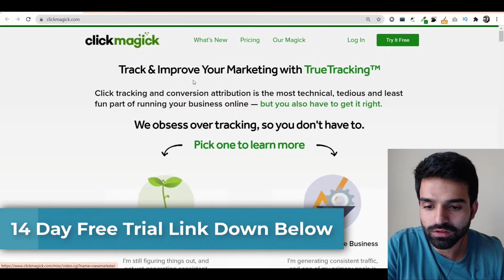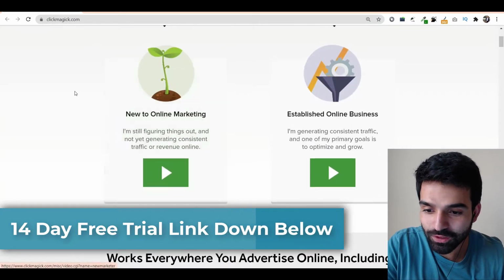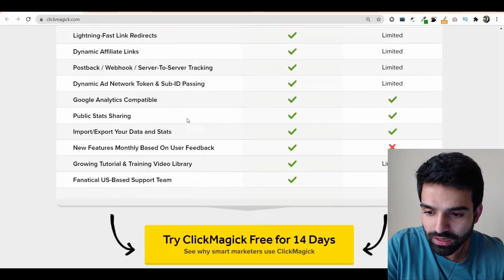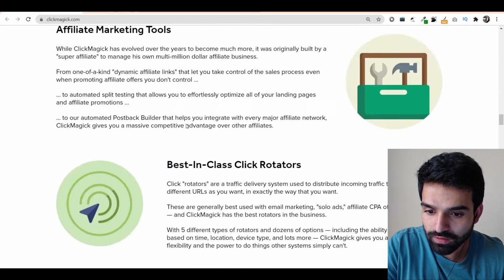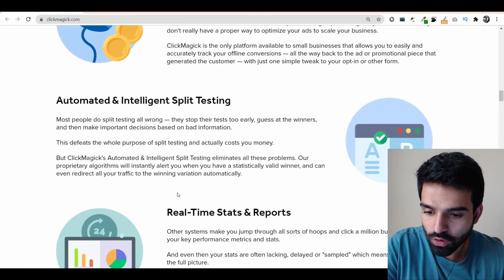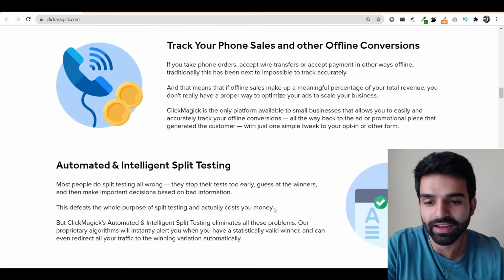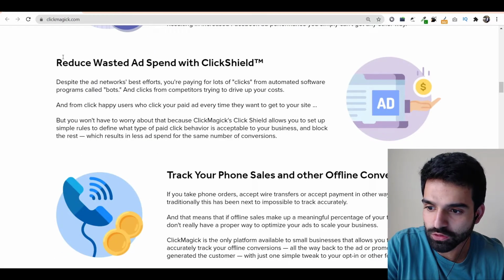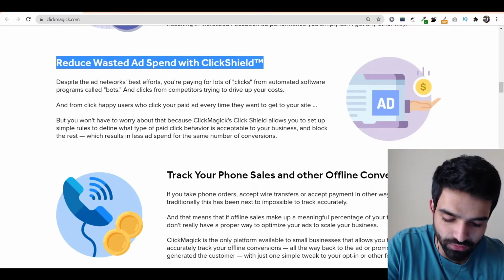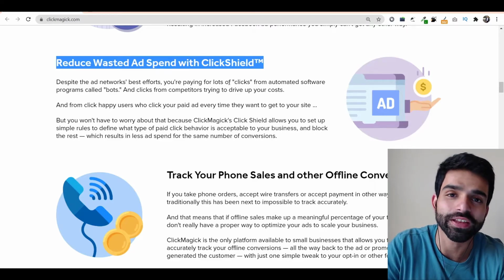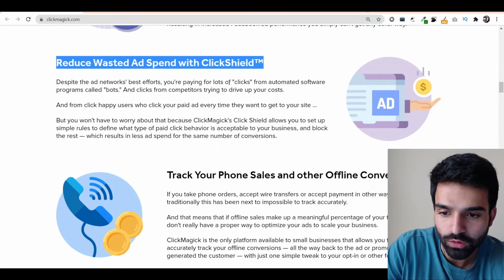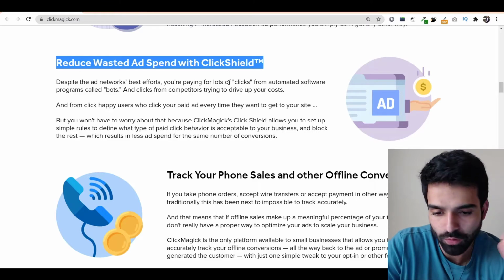First things first, there are a lot of things on ClickMagick. You need to go and watch a video, they explain everything. One of the best things is that you have real-time reports, which are always lagging in other tracking software. Or you could do split testing, track your phone sales, and have click shield rules. This is the one I really like. I hate bot clicks. When you run an ad, there are a lot of bot clicks, and with ClickMagick you could reduce bot clicks or just block all the spam clicks.